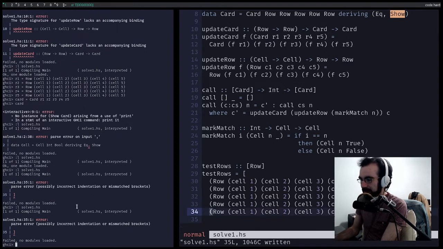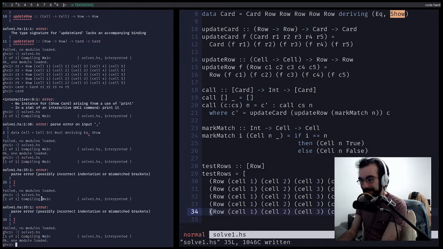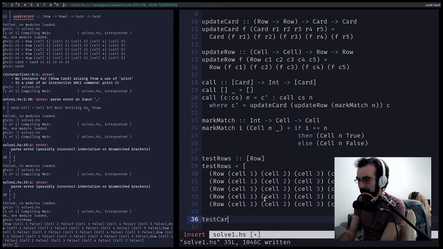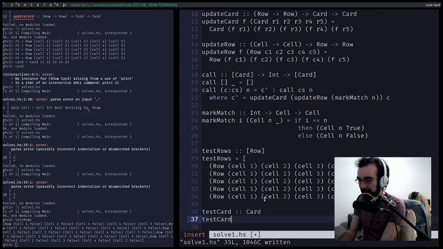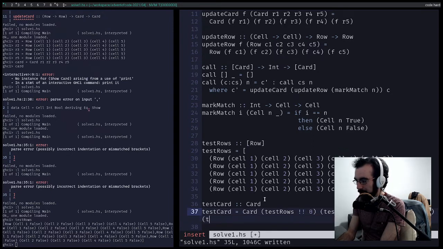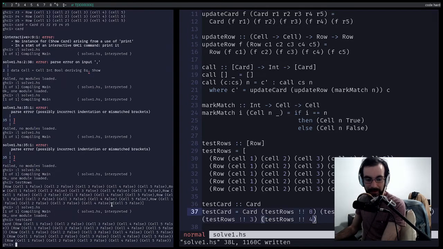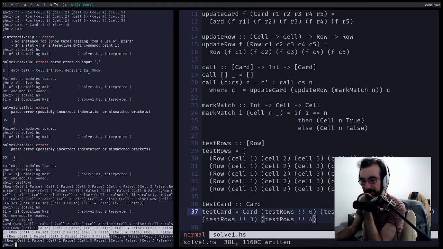Mismatched. Okay, it doesn't like that in a new line, but that seems pretty good now actually. Perfect. So let's go test card. Test card equals card. Test rows 0, test rows 1, test rows 2, test rows 3, test rows 4. And if I load test card, nice. The formatting's disgusting, but we've got a card. We've got a card that's going to do stuff.